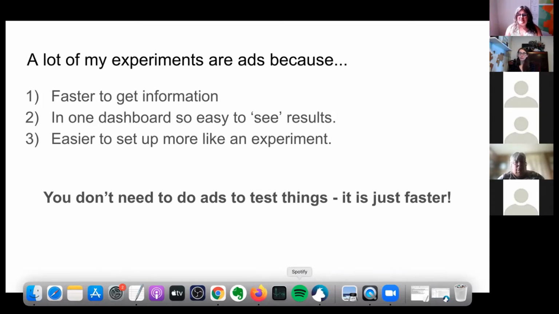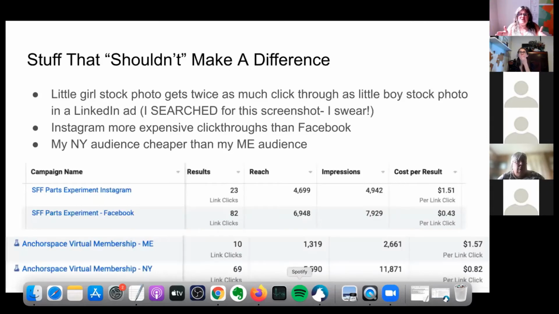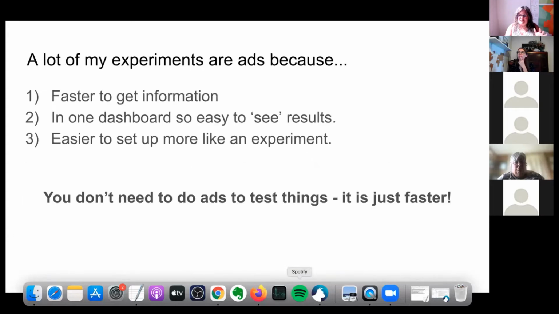We don't have time for that. They need to know sooner rather than later what that image is going to be, right? So ads in general are just a quick way to get a lot of eyeballs on something to get data more quickly. Also, as you see with the previous screenshot, it gives you the results in a neat little dashboard. So I can see how many people clicked on it, how many people saw it, how many people were reached, and how much that cost me very, very easily in one place.